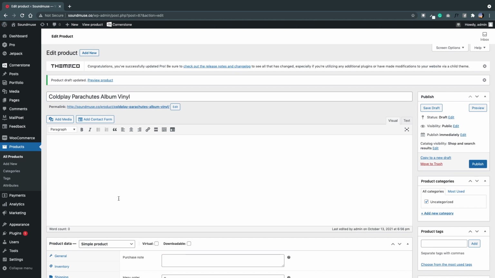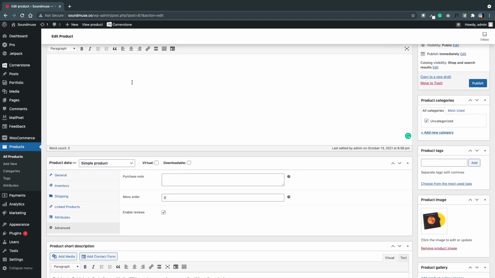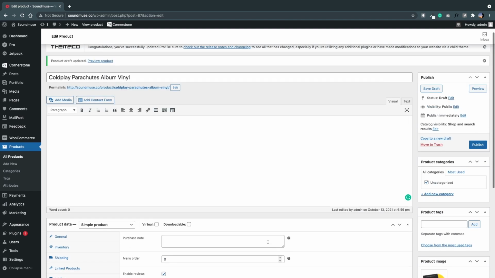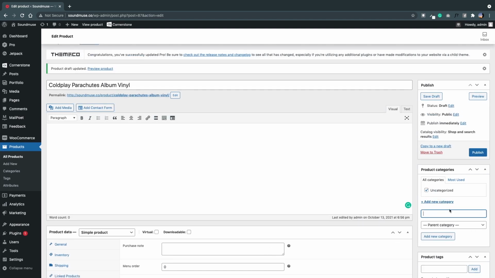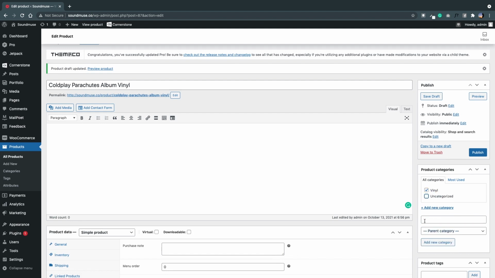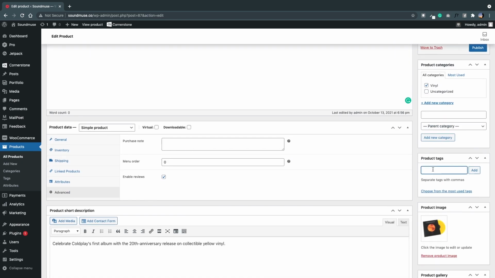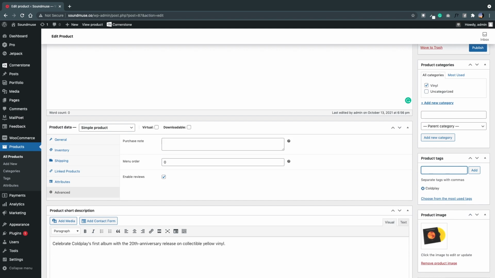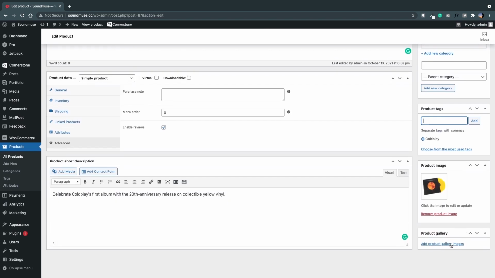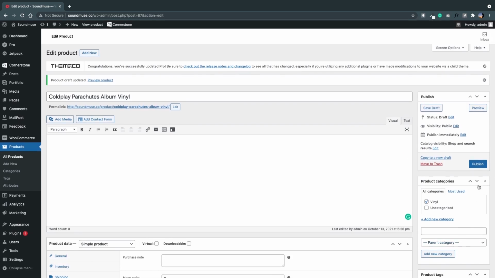You might be inclined to put it more of a description up here, but I'll show you why in a moment. And it really depends on your theme, whether or not you need to put your description here or down here. And then category, I'm going to click add new category, and I'm going to say vinyl, and click add new category. I'm going to unselect uncategorized because you never want to leave anything or select anything as uncategorized. Product tags, I'm going to say Coldplay. And we could add a gallery to the product image where there'd be multiple images for them to select. But I don't have multiple images, so I'm just going to do that. And I'm going to hit publish.